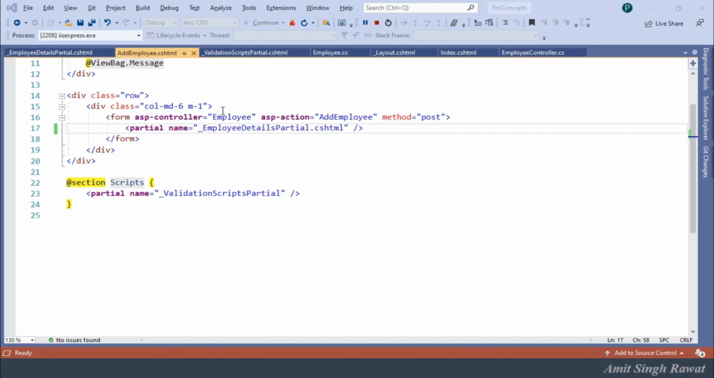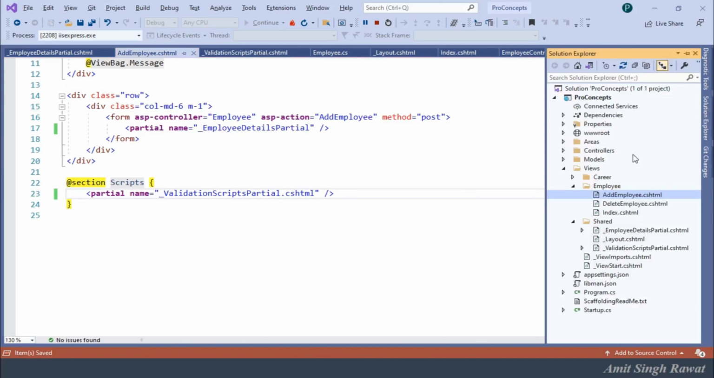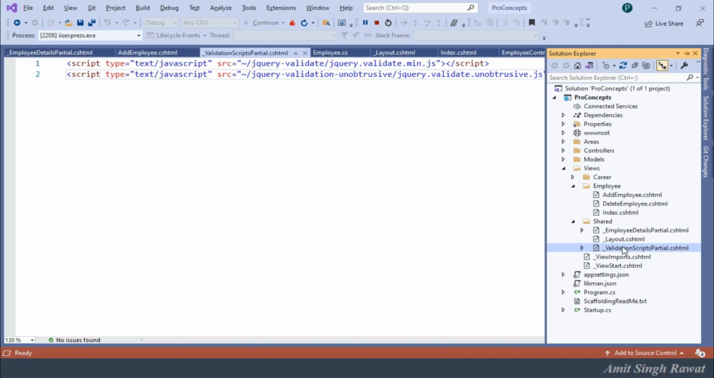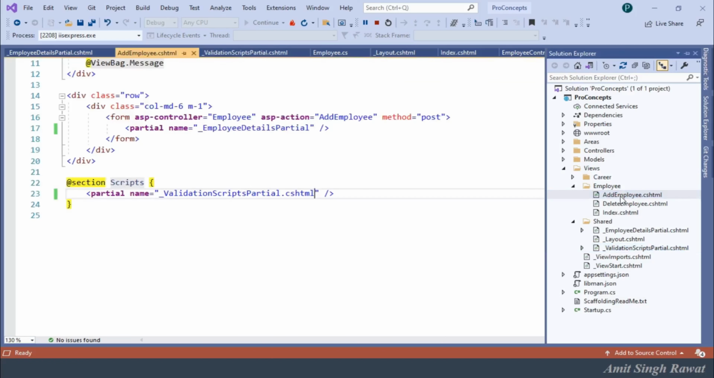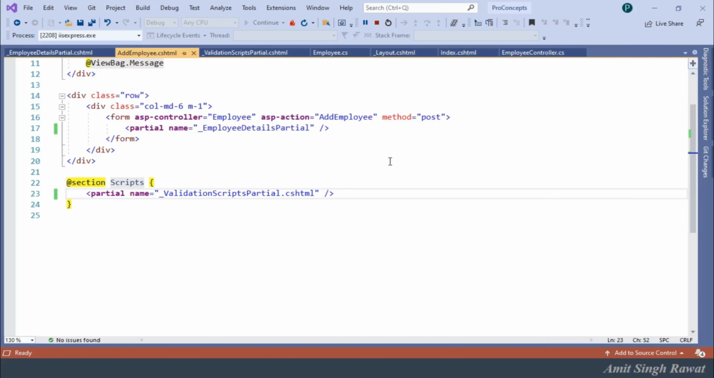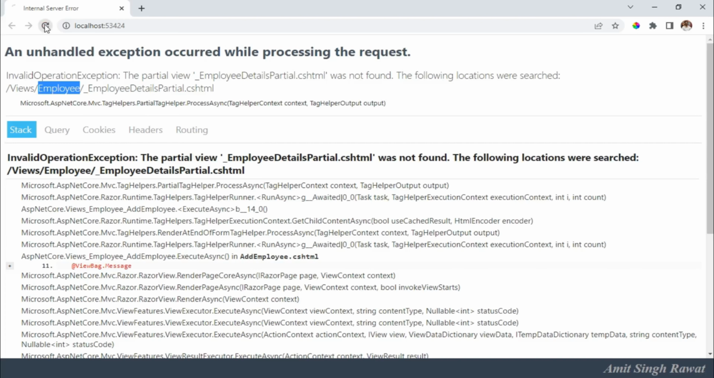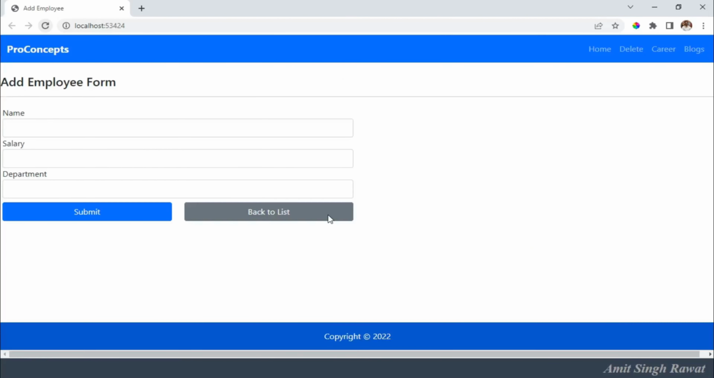Let's take another example. First, let's remove the extension and provide an extension for _ValidationScriptsPartial at the bottom. As you can see, we don't have this page in our Employee folder. This partial view is in our Shared folder. So ideally, it should also throw an error. Let's see if we are right or wrong. Let's save and refresh the page. Oops. No error, working as expected.